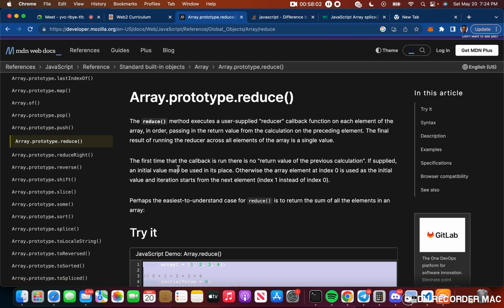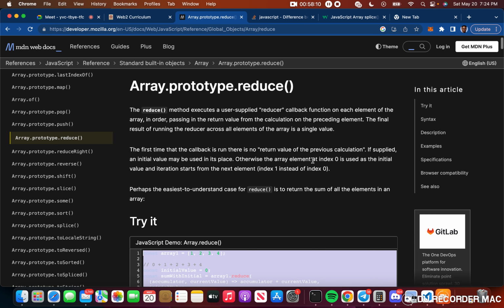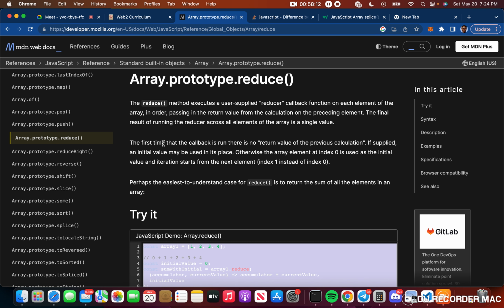The first time that the callback is run, there is no return value of the previous calculation.